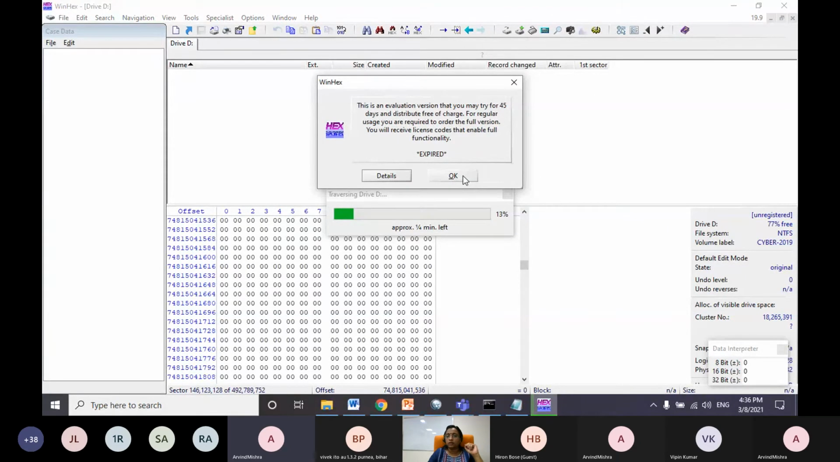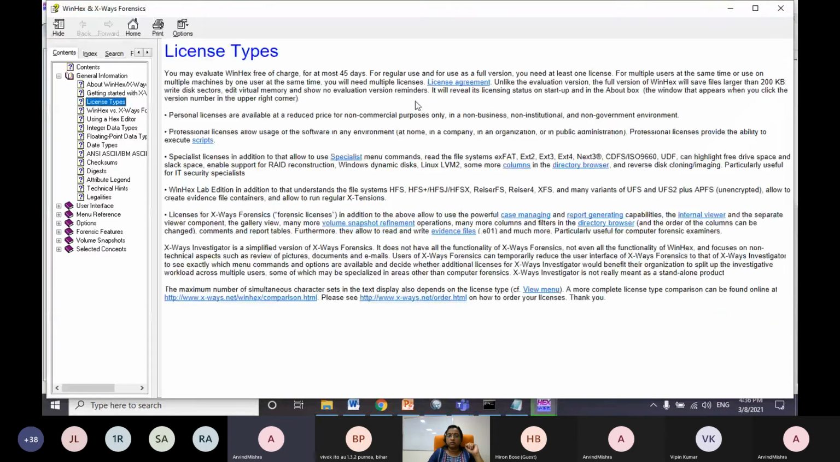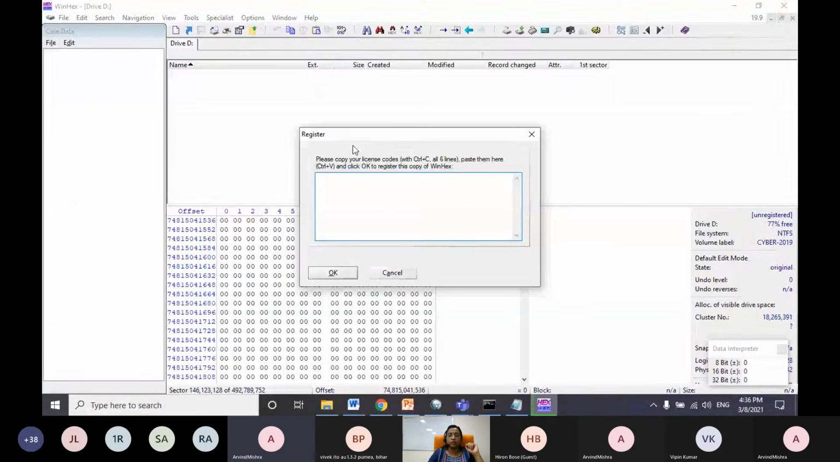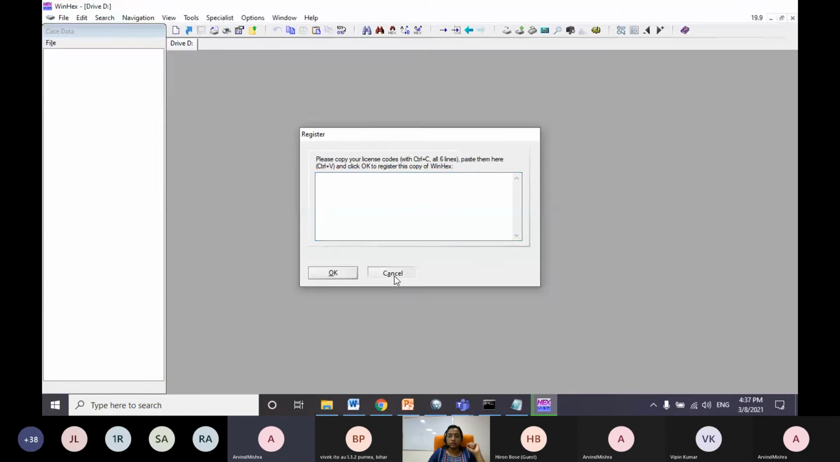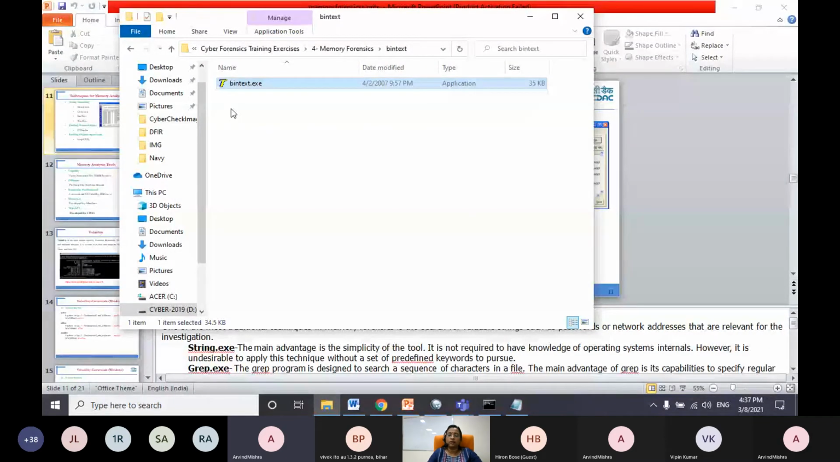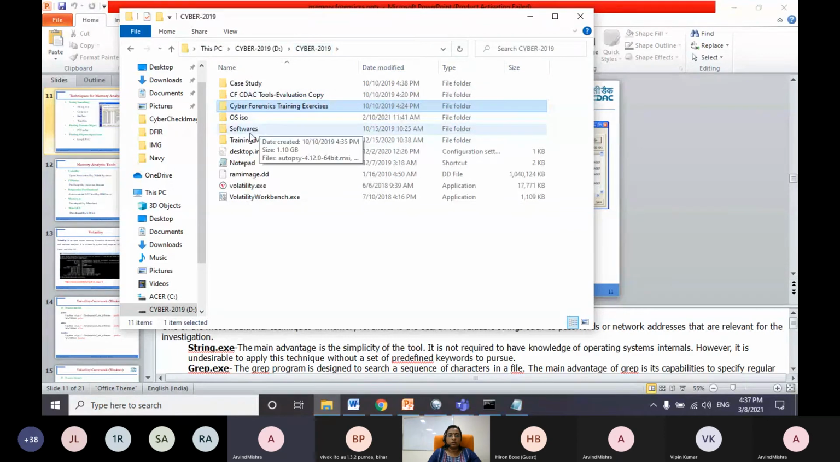Sorry, my 45 days trial version has expired. You can download it from here also. The same thing only: you can go to the file option and then the license code. Okay, cancel. Sorry to tell you that my WinHex trial version has expired. The same way as you did with BinText, there is an option to browse that particular file. Come to the location where that file is loaded.